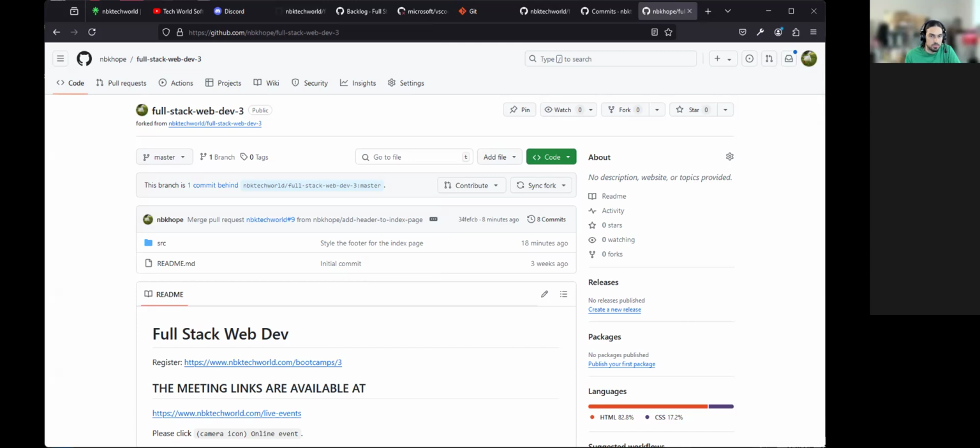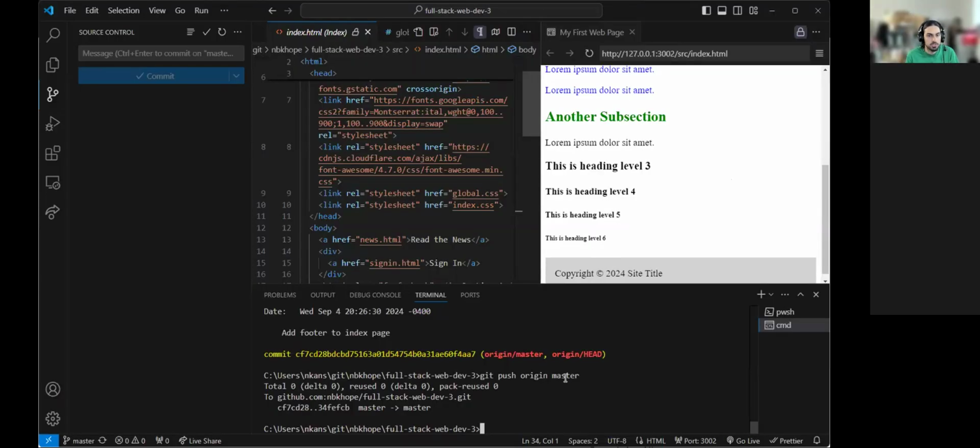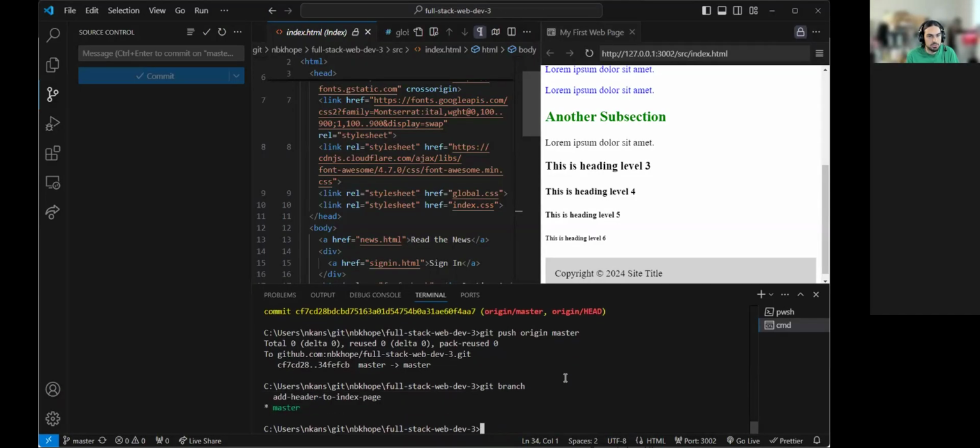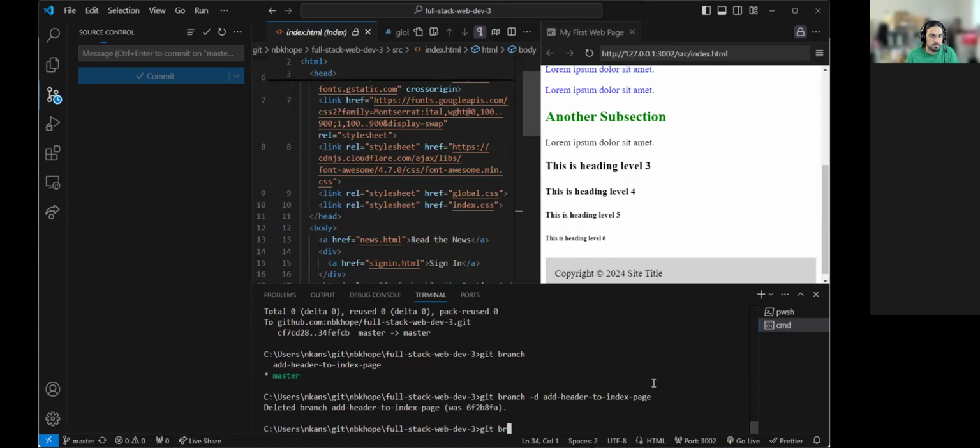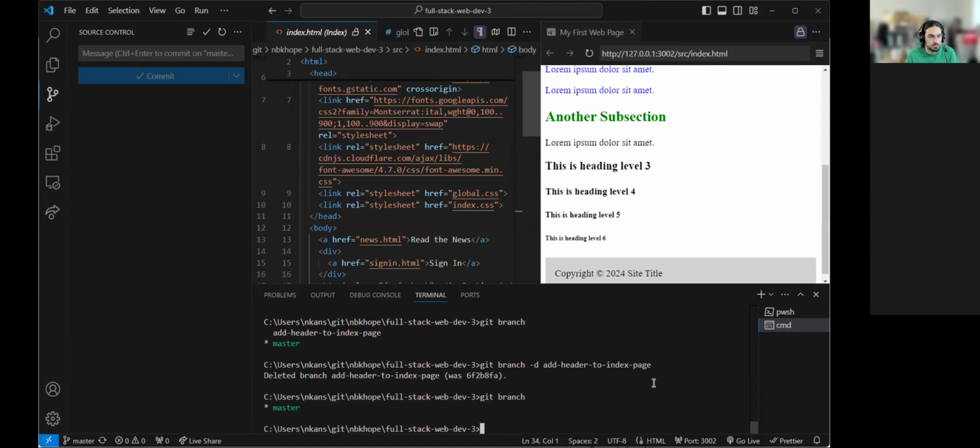So in the local, every time you're going to start new work, right? And by the way, I should make sure to delete the local branch here with git branch -d because it's no longer needed. So git branch -d, add header to index. So it's gone, to clean up locally as well.